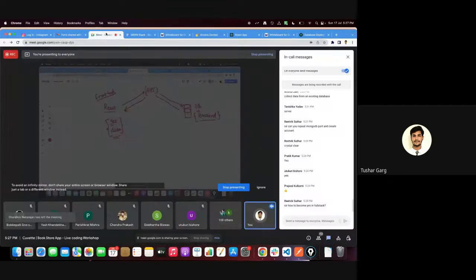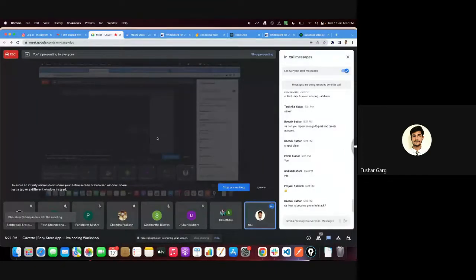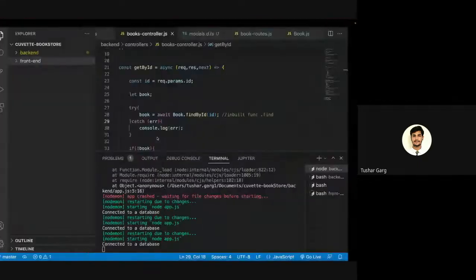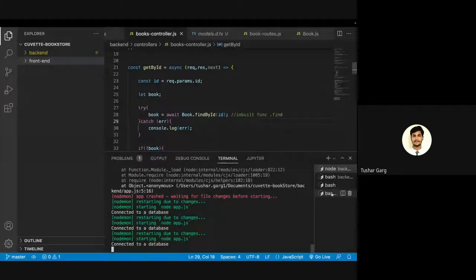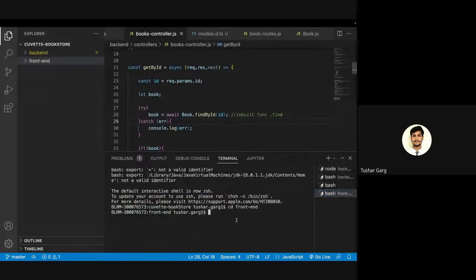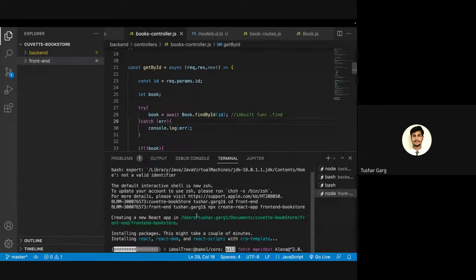Okay, understood? Just to get an overview of this. Now the next thing: this is the front end part. The command to start is npx create-react-app, and then the app name. That is the front end, the front end bookstore. Simply, this will take some time. This is getting installed, and this is the basic structure.